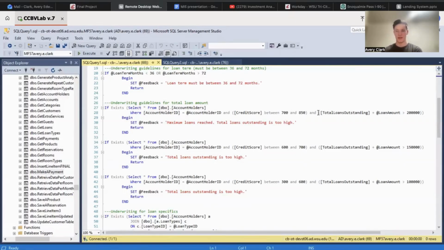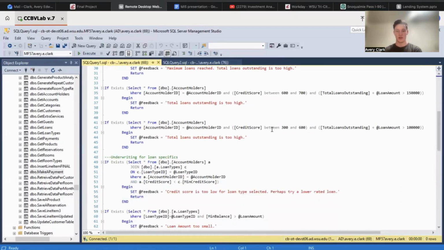And this is obviously, we're taking the total loans outstanding, which is a column in the account holder's table, and we're adding it to the new loan amount that you're applying for. So if your outstanding loans plus the new loan that you want is greater than 200,000, then we're going to say maximum loans reached, total loans outstanding is too high, etc. It's all the same for the other ranges of credit scores.